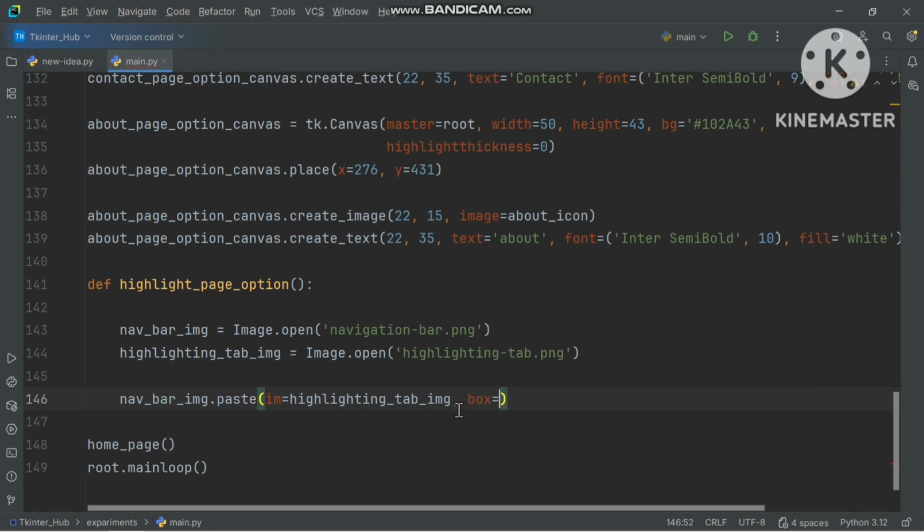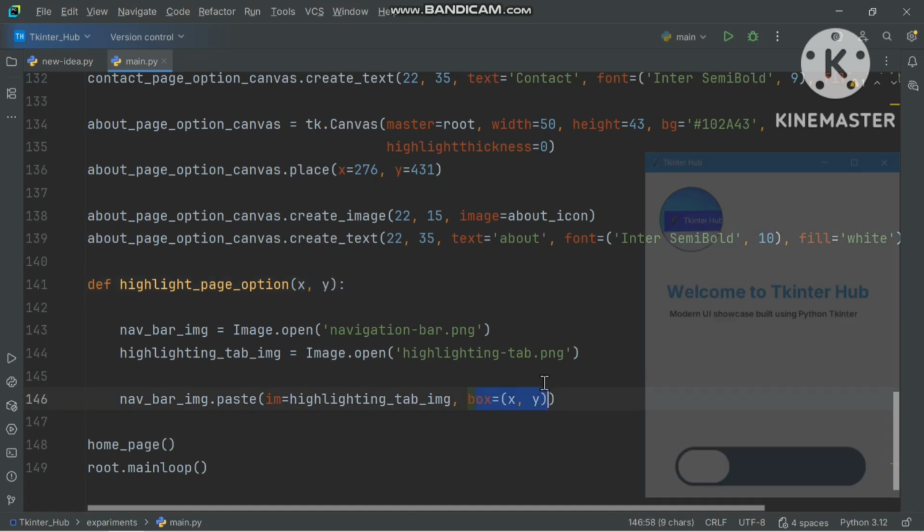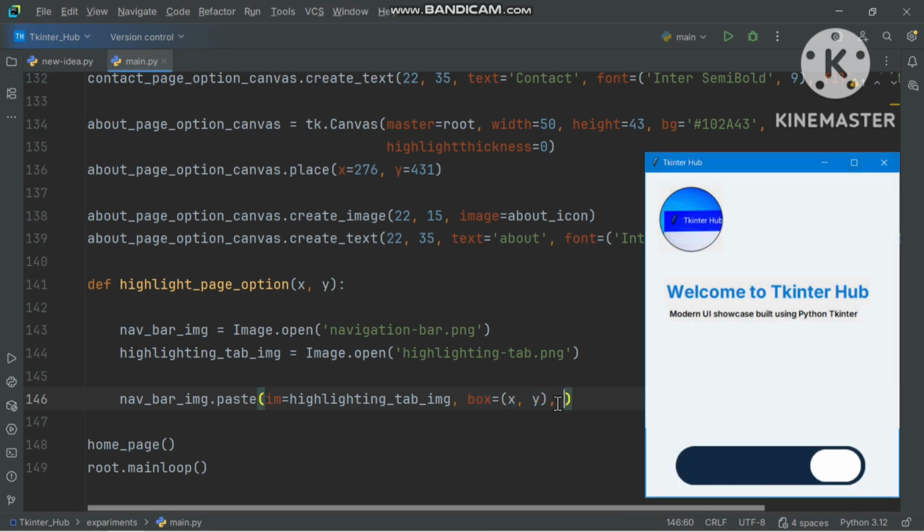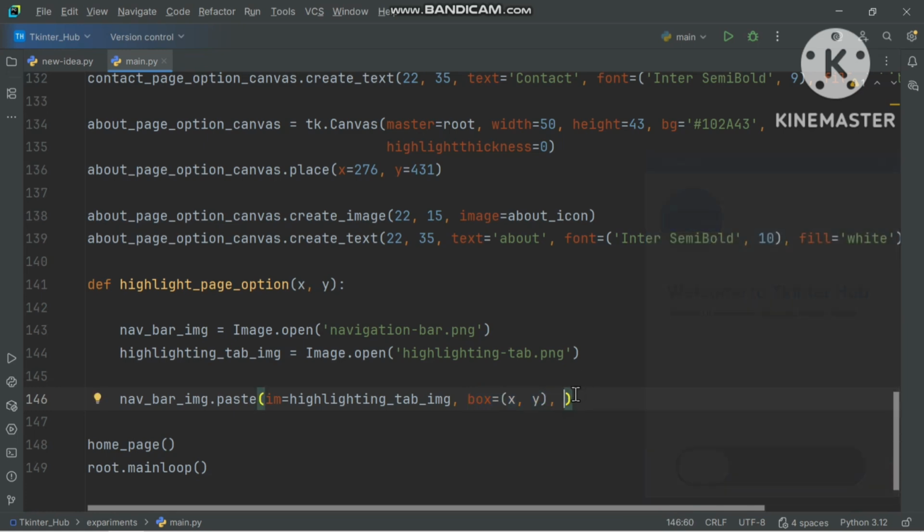And here in the box argument, I will specify the X and Y positions, where I want to place the image on another image. Simply here in a tuple I will specify the X and Y positions. The X and Y positions we will take as arguments, through the highlight page option function. Because we will use the highlight page option function to highlight a targeted page option, the X and Y positions will be different for each page option.